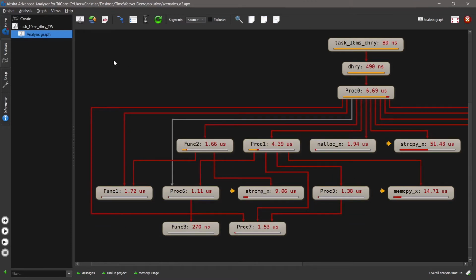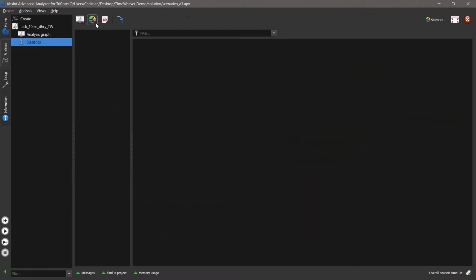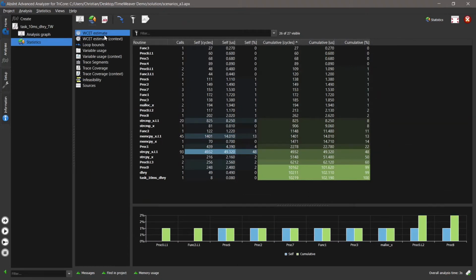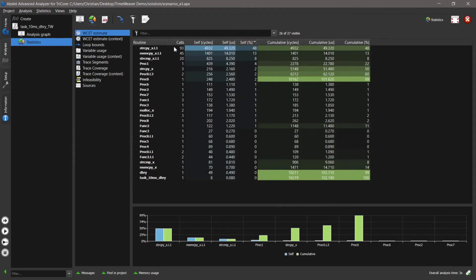We also have a nice statistics overview in the case of TimeWeaver. And this statistics is a bit extended compared to the AIT tool. First, we have the same WCET estimate contribution list. That means it lists all the functions and loops and how many cycles, the self-contribution of each routine and loop, and cumulative execution again. So you might sort by the self-contribution here and directly see that, for instance, these three loops contribute most to the entire worst-case execution time.